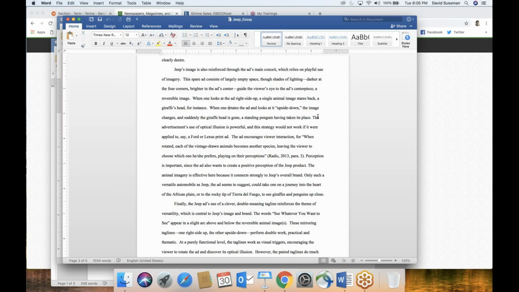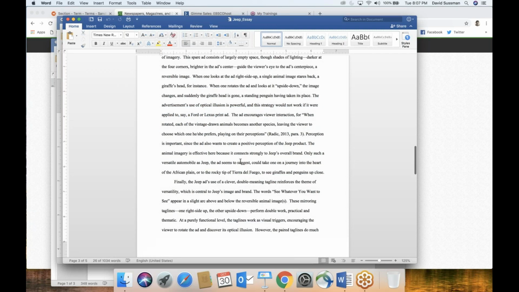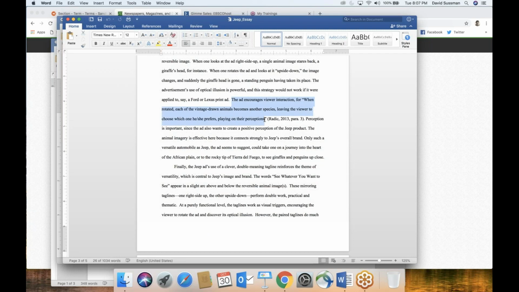Then I start to explain that the imagery is powerful and this strategy would not work if it were for a different car company. That's true. The reversible animal imagery would not make any sense if it were used in a Ford or a Lexus ad. Then I find a useful quotation. And then, yeah, more analysis and kind of wrap up.